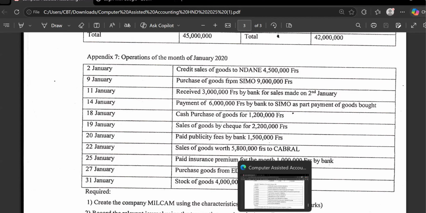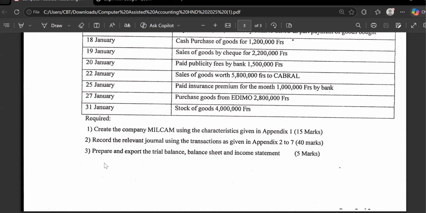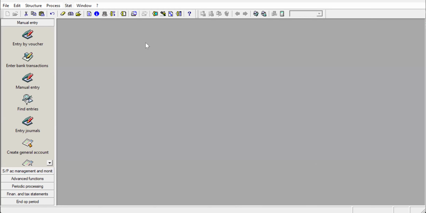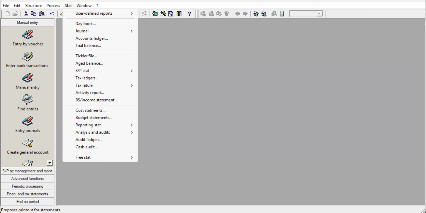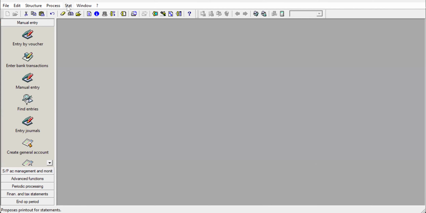Okay, let's go now to the word required. Okay, this is the word required. We are done. So prepare and export the trial balance sheet and the income statement. Let's go and try to export. This is our software. We go to export. The first thing they ask us to do is the trial balance. They did not mention the number of columns.